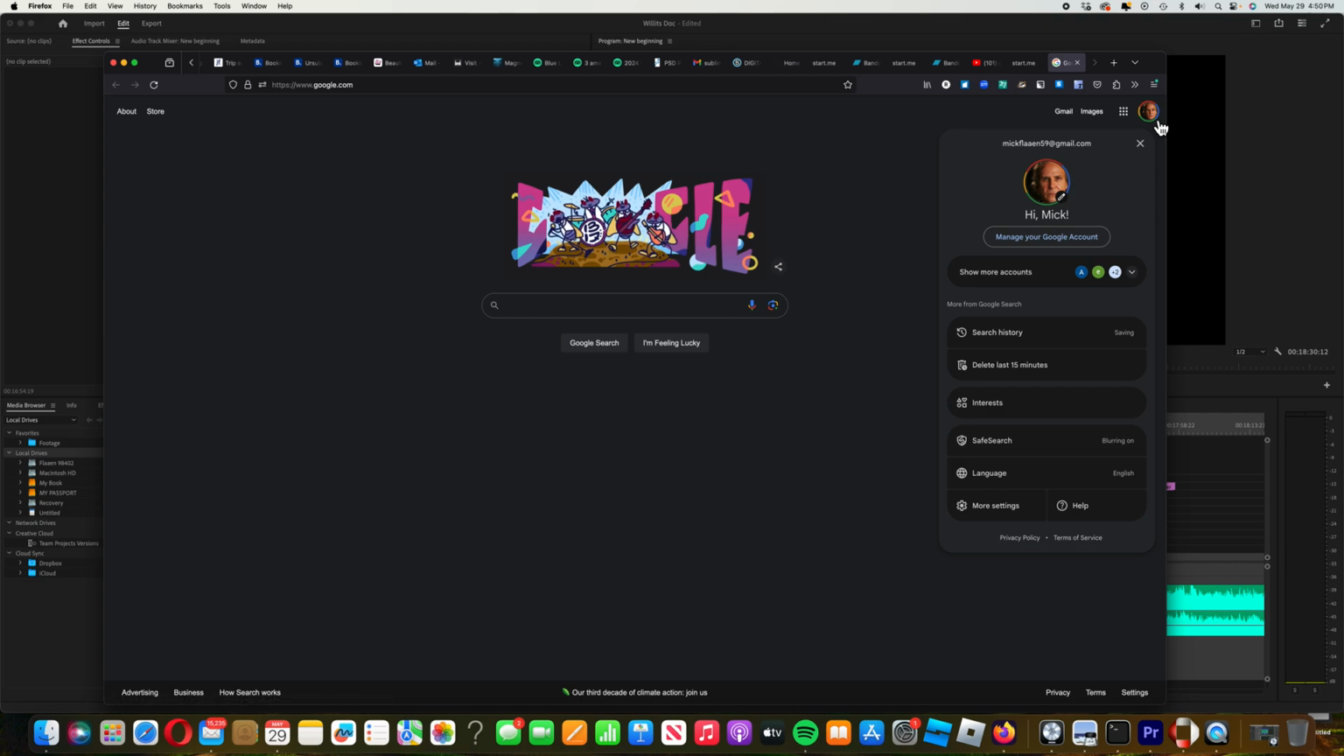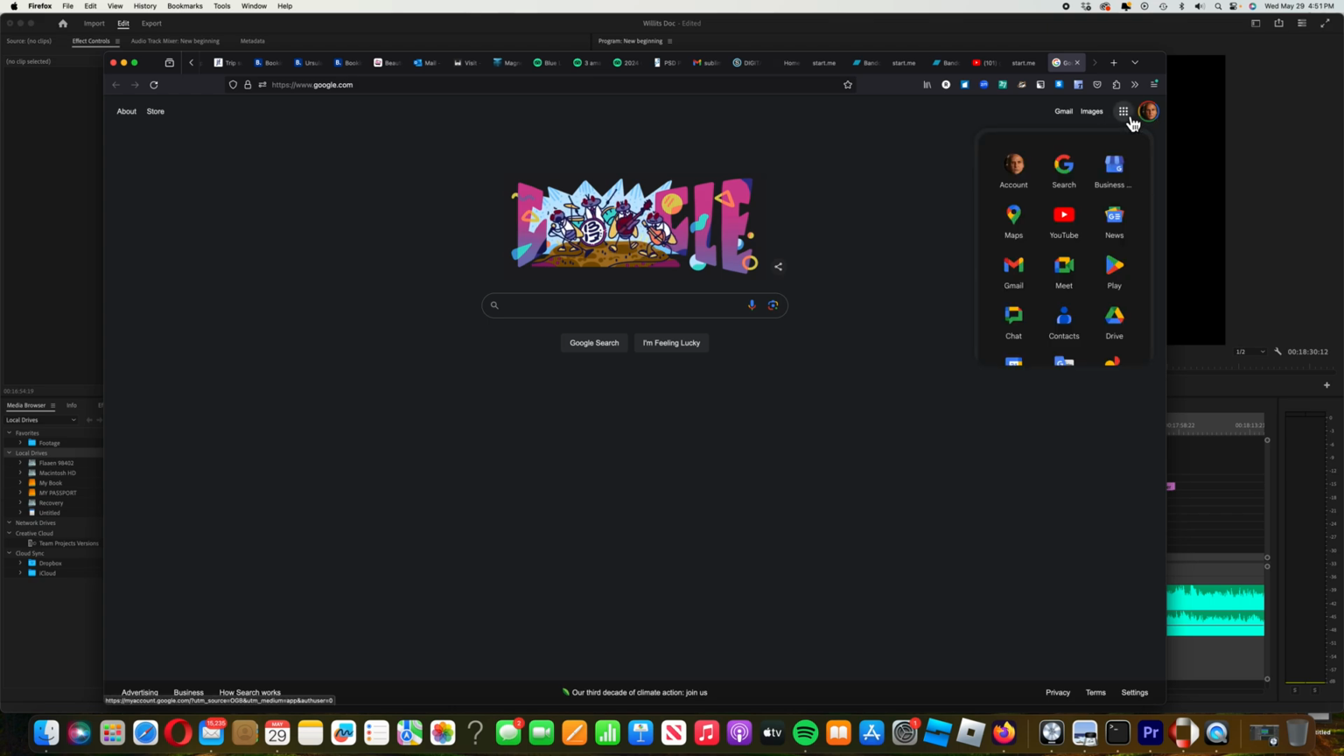You can just go to Google and click on this little tab here that has the apps on it, and you can go to account. It'll be right there. I'm already there, but if you don't have one, you could click on that and create a Google account. You can also do it by just creating a Gmail account.